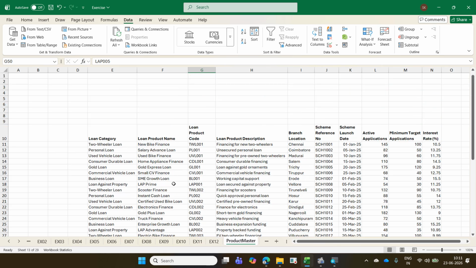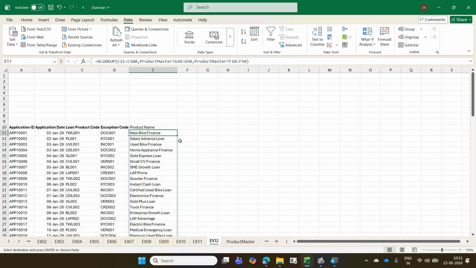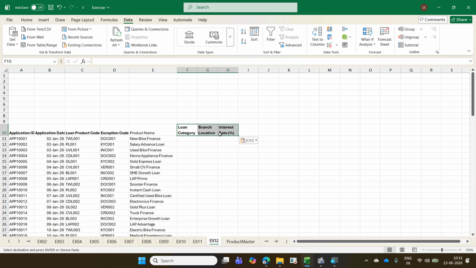Now, can you bring these three? I want the loan category, and maybe the interest rate, maybe the branch location. Bring all the three without error, and no need to copy on the bottom.